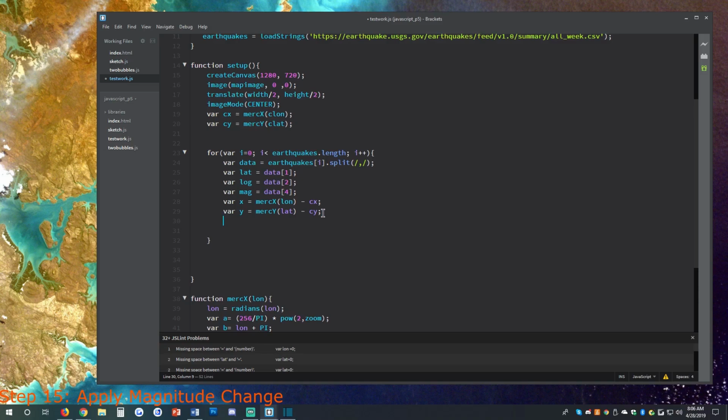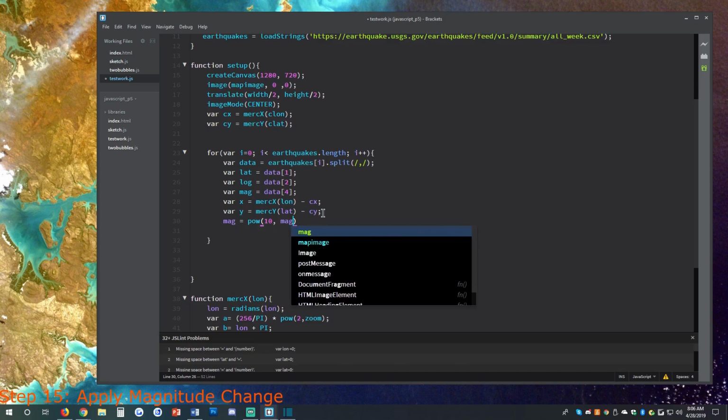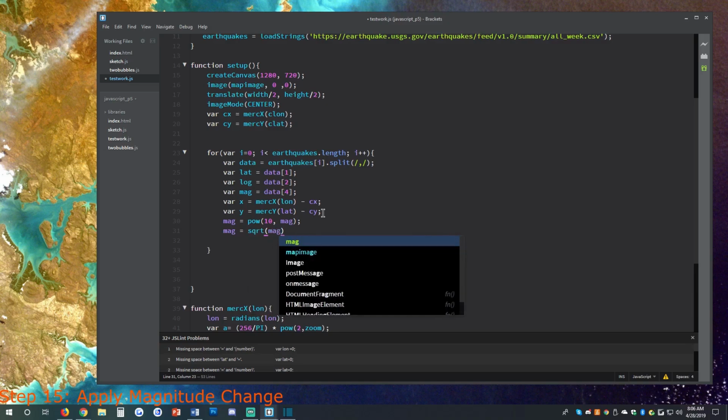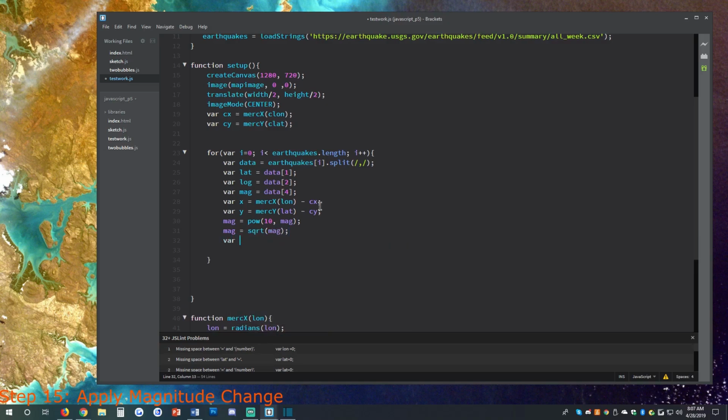So, when we're implementing magnitude, we can say mag equals 10 to the power of magnitude, and magnitude equals the square root of itself. Then, we can create a variable for magnitude max, equal to square root 10 to the power of 10. So what we're doing is determining what the maximum magnitude is, and the maximum magnitude is 10 to the power of 10, which is the scale that earthquakes are measured at.